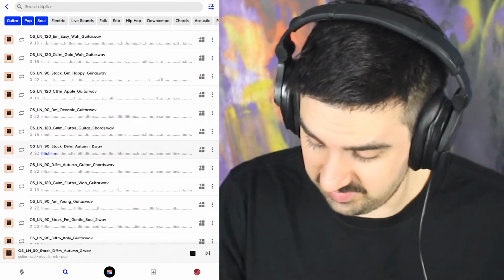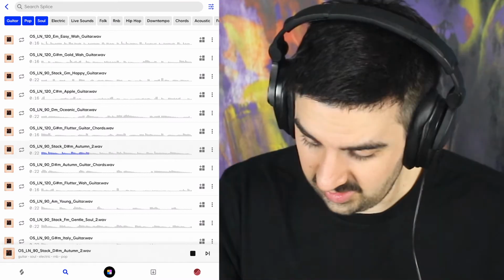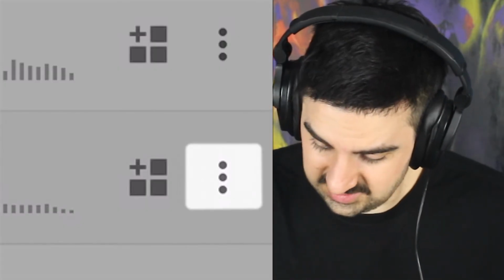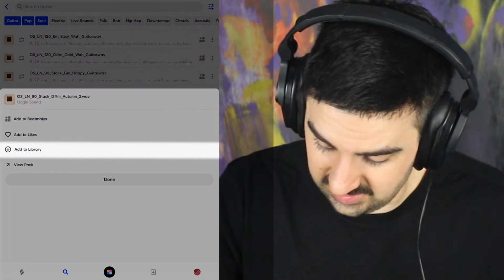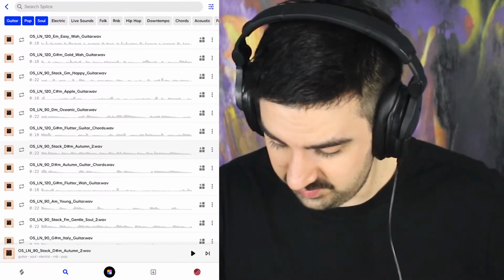I'm feeling very Kendrick about this. I'm not mad about that at all though. I hit the 3 dots, then add to library, and then save to files. And we are done. We found our loop.